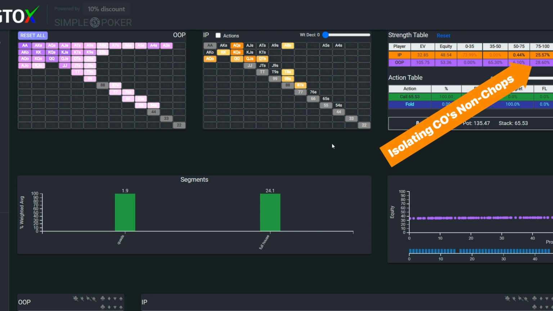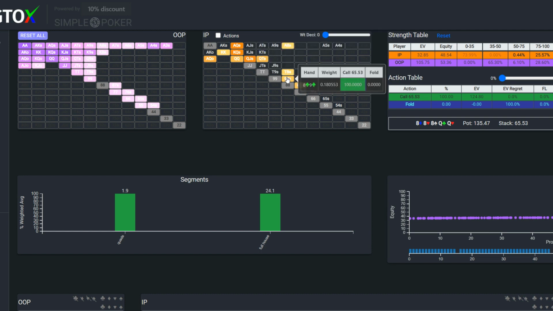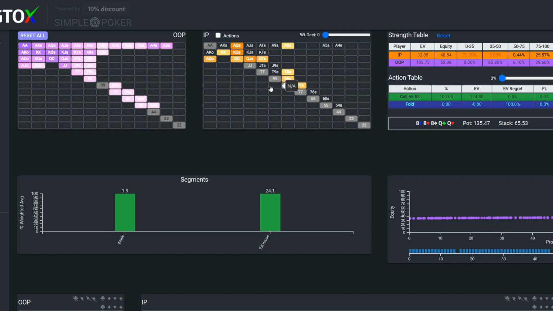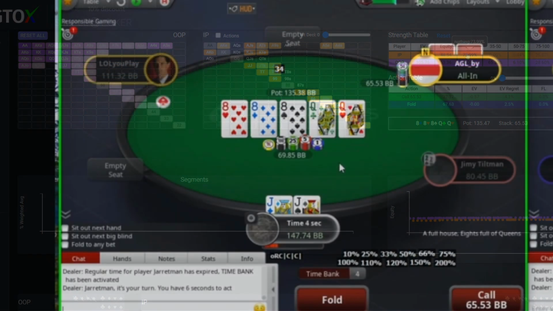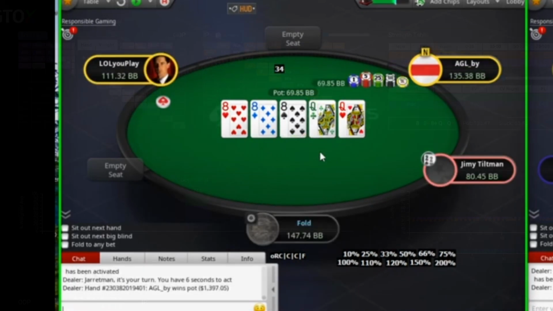Okay, so which chops do we want to call? Do we have to call chops in this spot? We do have queen X, we do have a little tiny bit of like 8X, but not much. We have like 10% of kings that didn't 4-bet pre. Other than that, we're just all chops. Oh, I don't like that. I don't like that one.